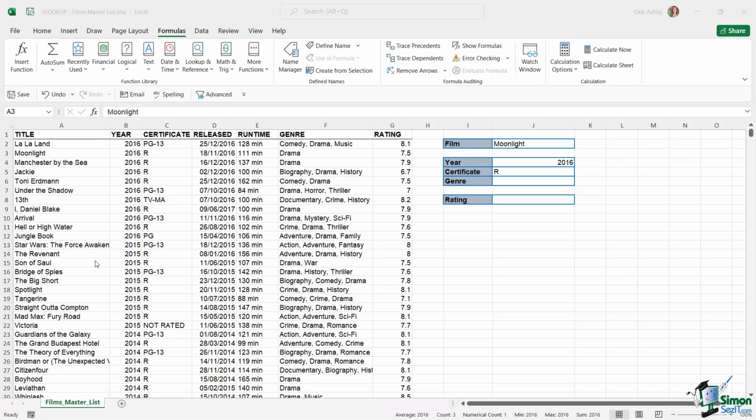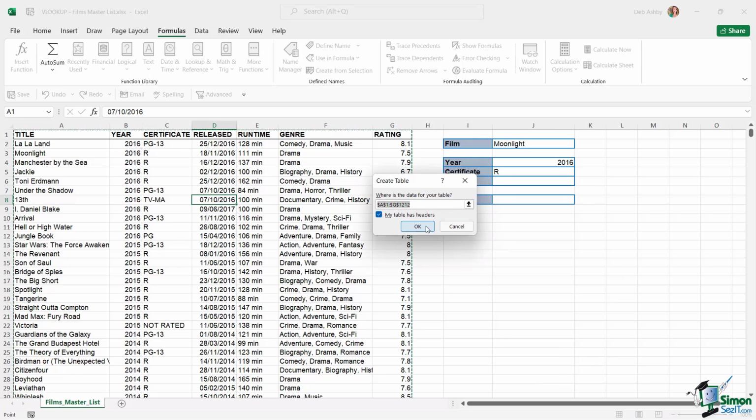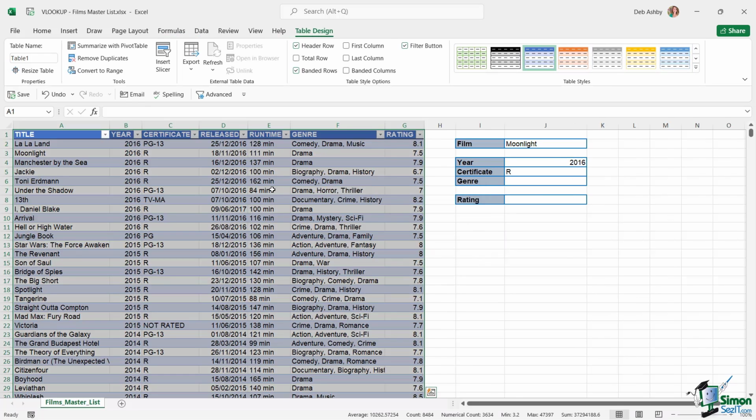Now, one way I could make this a little bit easier on myself so that I'm not having to go in and select this cell range each time for the table array is to turn this data into a table or a named range. So I'm going to create a table. Control T. Click on OK. Now my data is in a table, and on the table design ribbon, I'm going to give my table a name. So let's just call this Movies and hit enter.